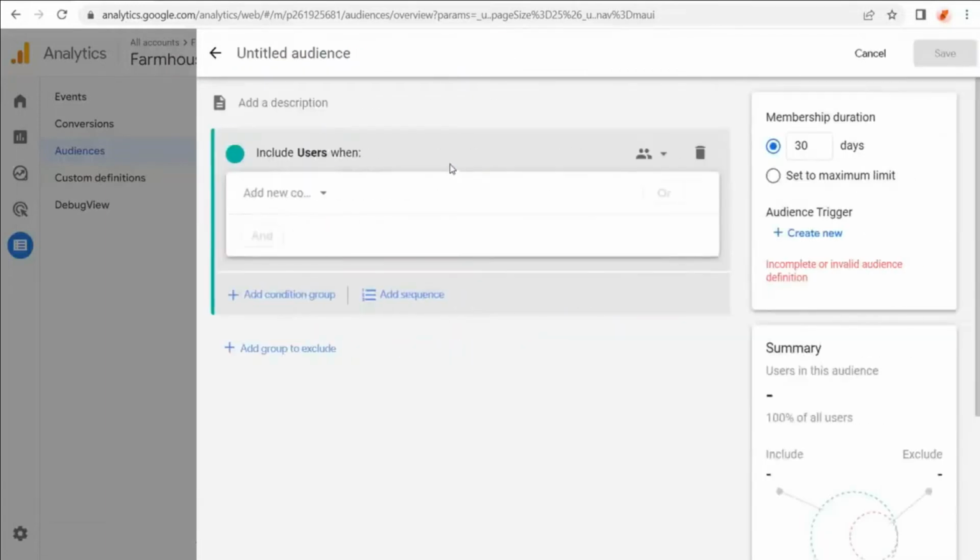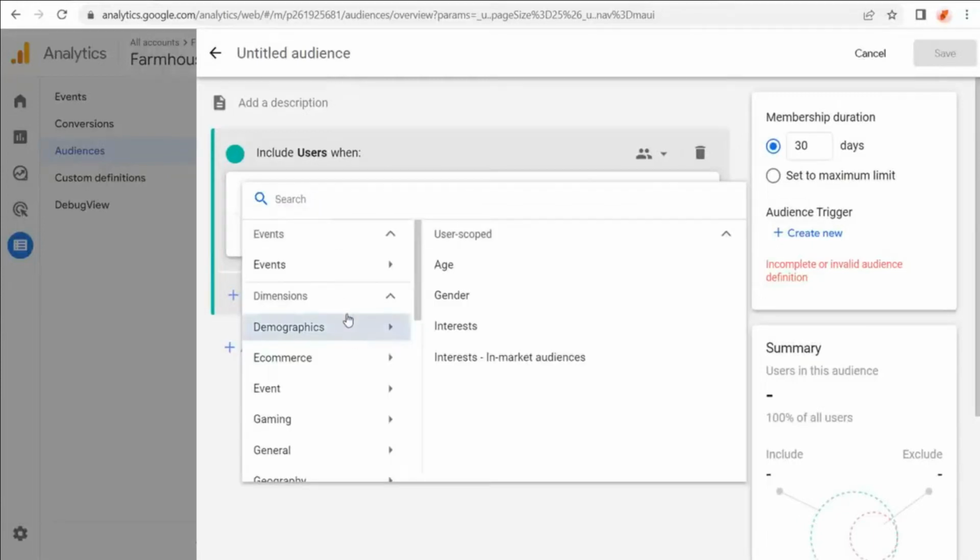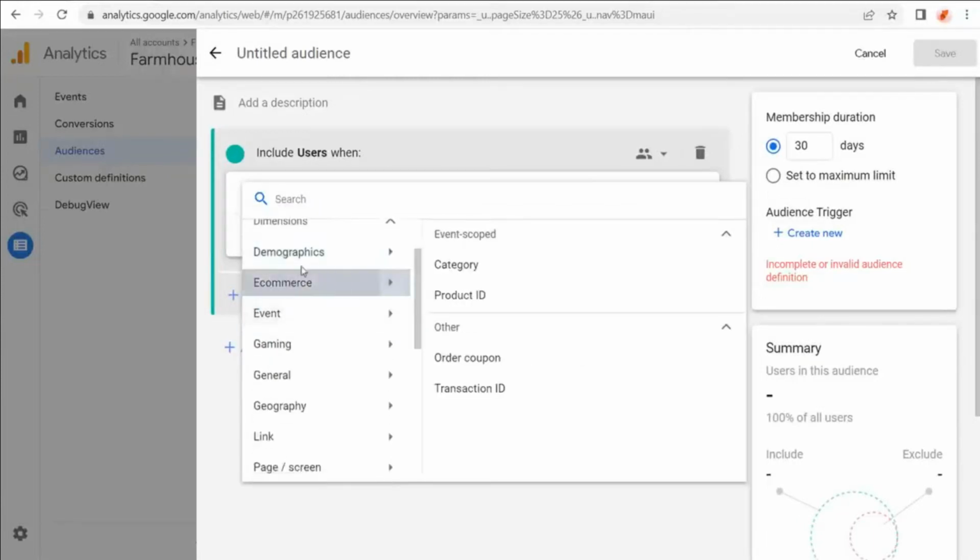Now you can also create a custom audience and say include users when, and use a couple different conditions here. So let's scroll down and just show some of these different examples. For e-commerce, you can see some different things here.